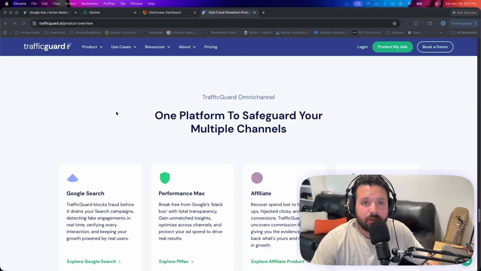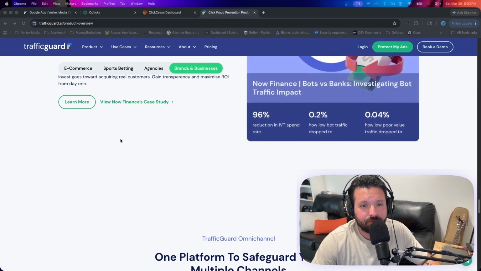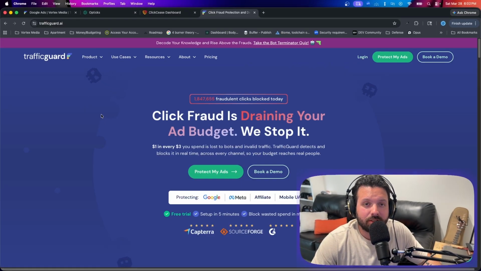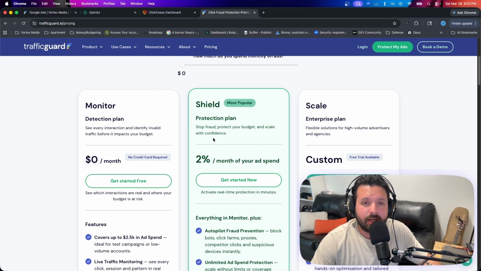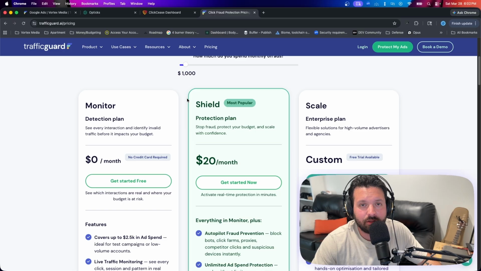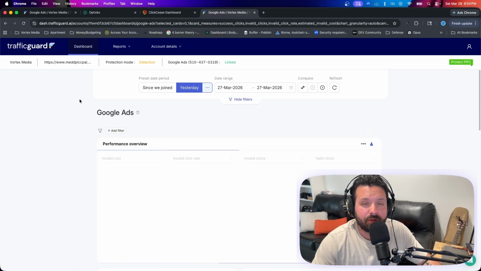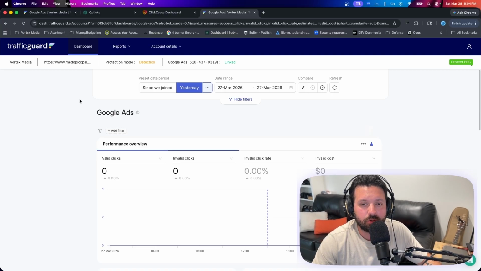The first application we're going to look over today is Traffic Guard. This is a really fantastic tool for those that are just starting out and aren't spending too much on their monthly ad spend. The primary reason is that it's really easy to use and very simple, looks and works very much like Google Ads. It utilizes a pricing model where they charge you 2% of your ad spend. So for instance, if you're going to spend $1,000 a month on your ads, they will charge you $20 a month.